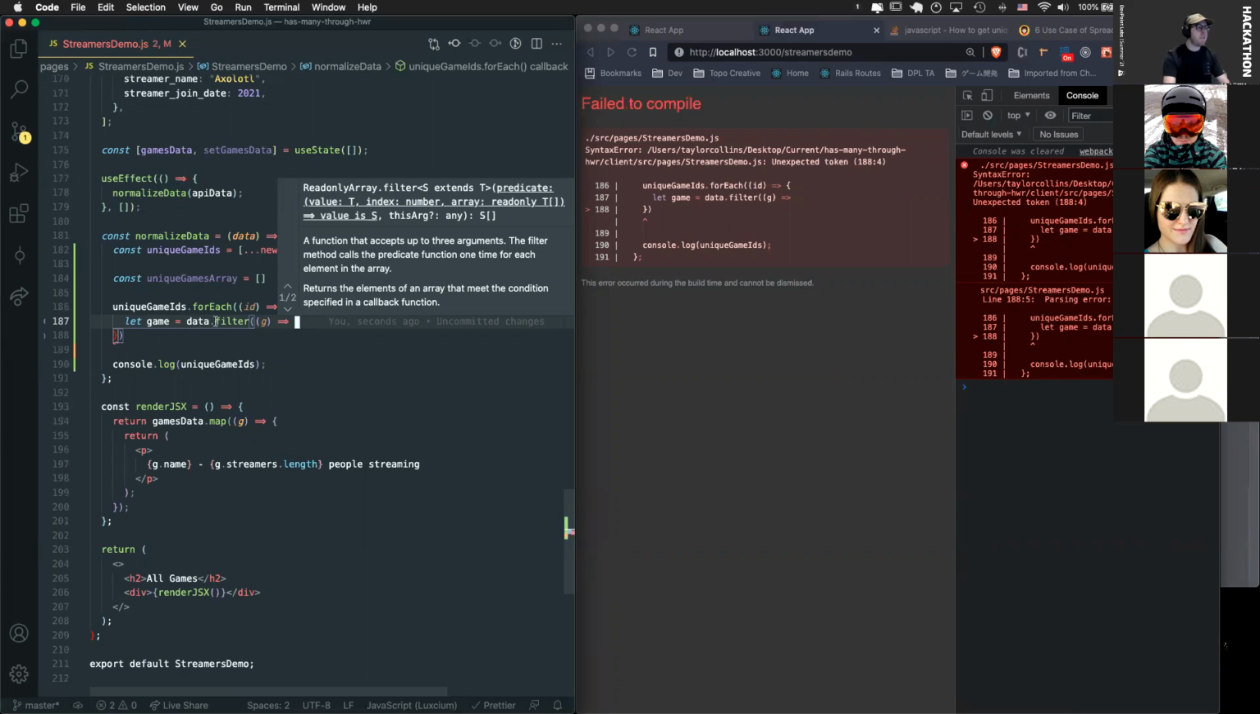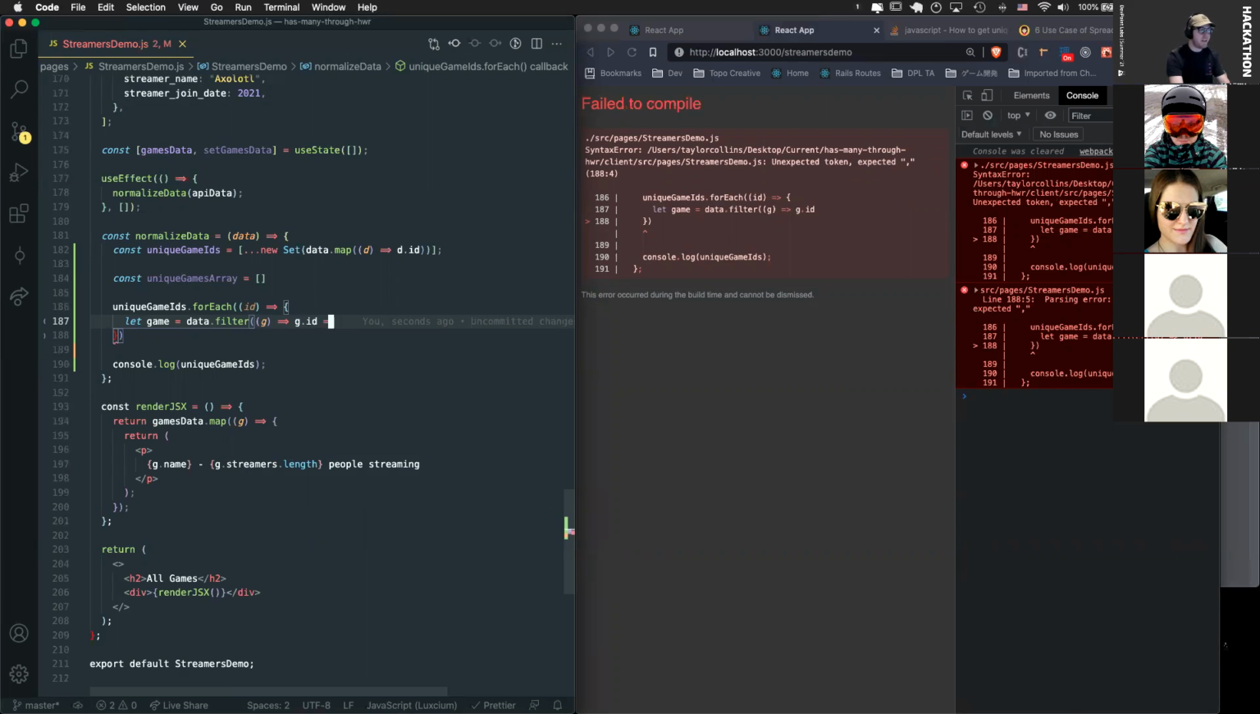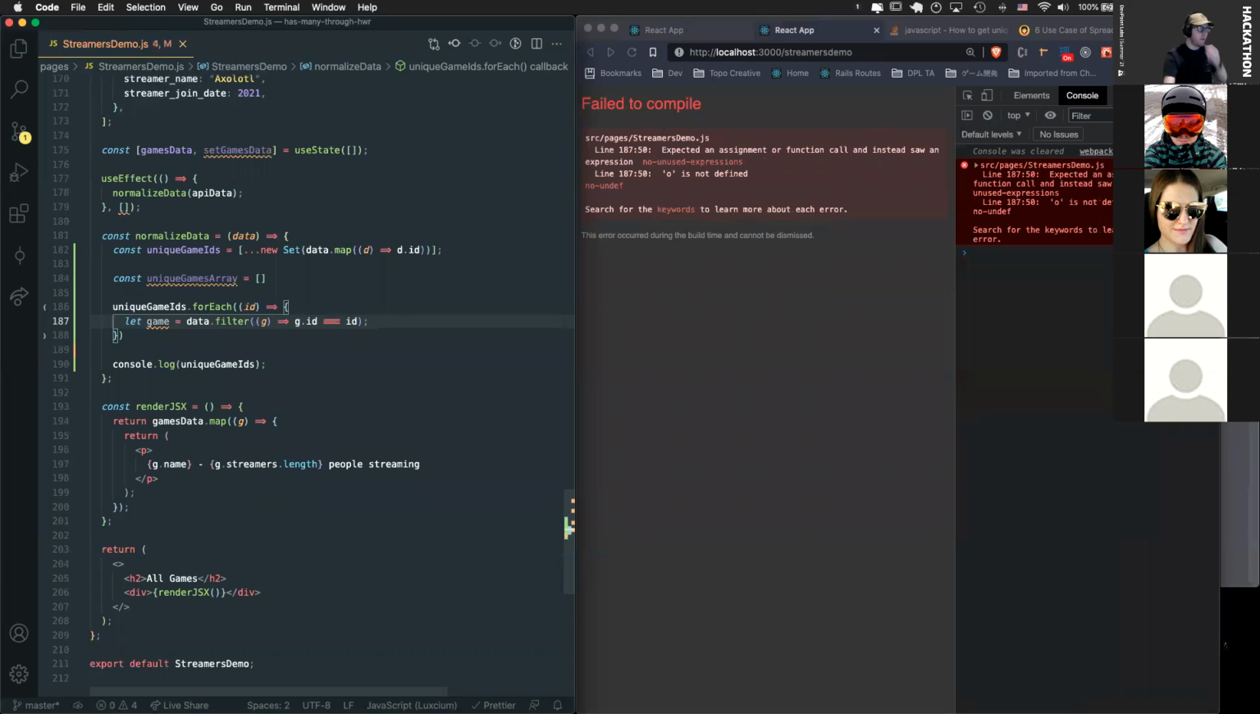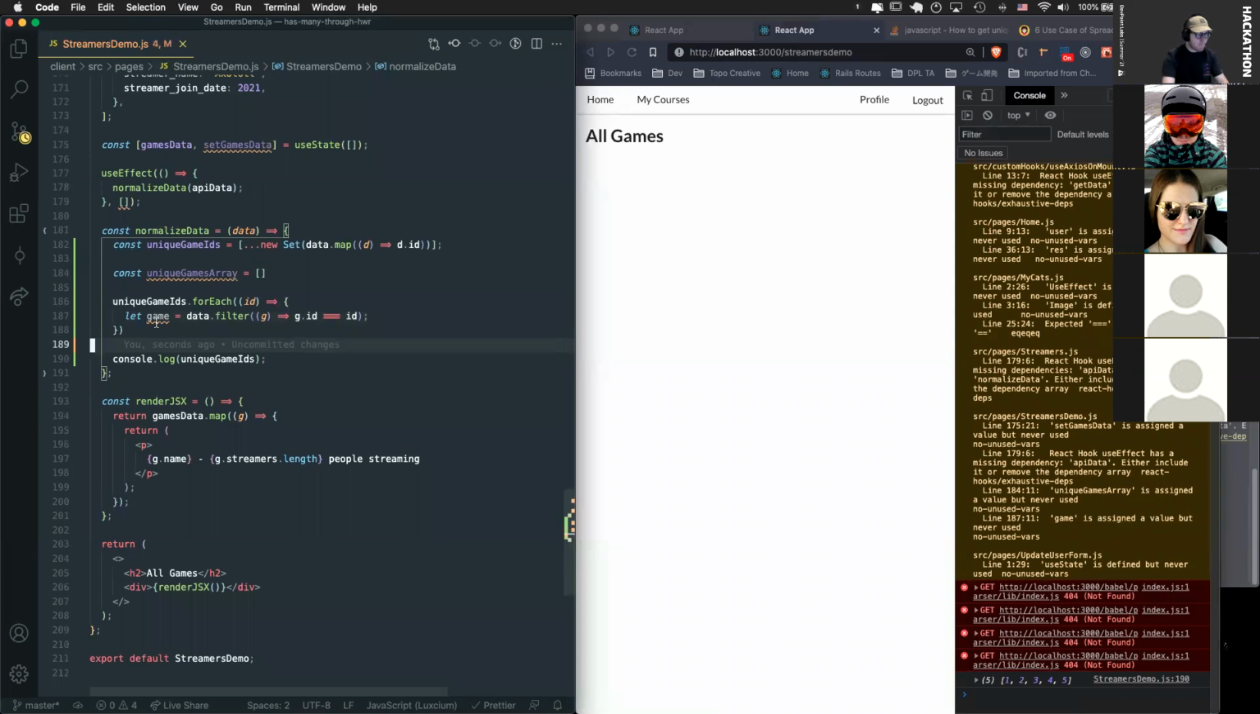So basically, when we do data.filter, you name each item of the iteration a variable name. We're going to call it G. And then you give it a test to pass. So it's kind of like an if statement. So we're going to say if g.id equals ID. Okay, so let's go through this again one more time.